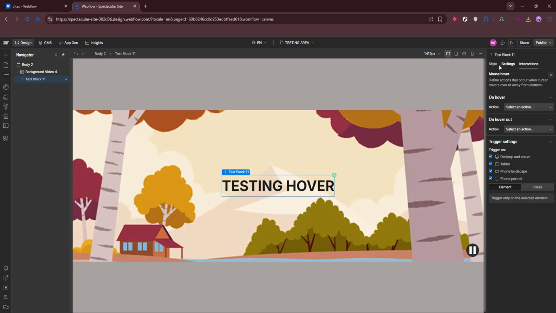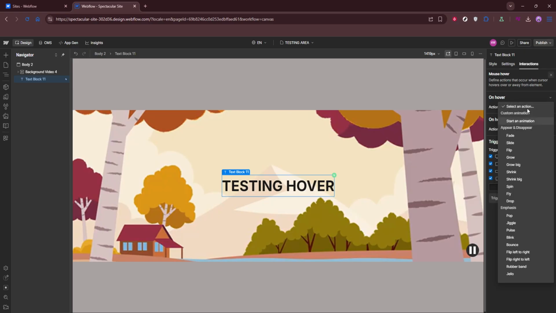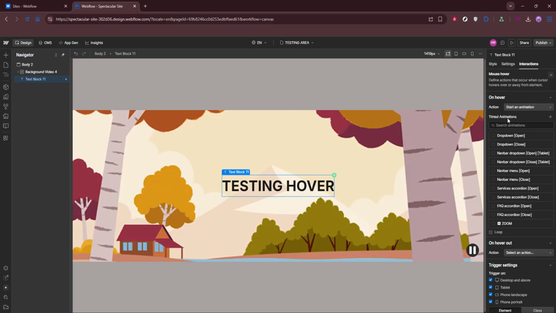After choosing the trigger, open the drop-down labeled Select an Action. From this menu, choose Start an Animation. That links your hover trigger to a timeline you can reuse or customize, keeping your animation logic tidy and modular.